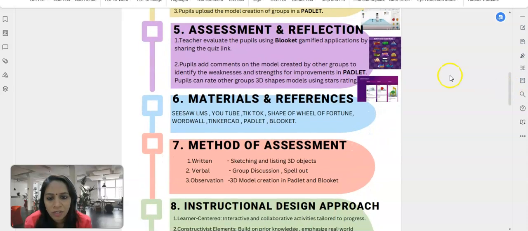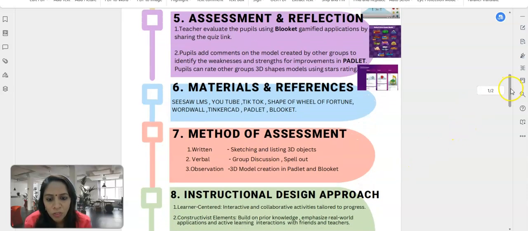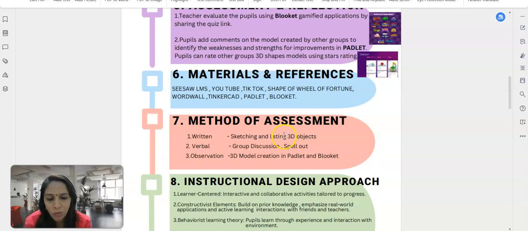For materials and references, we use Seesaw, LMS, YouTube, TikTok, the shape of a wheel of fortune, word wall, Tinkercad, Padlet, and also Blooket. For the method of assessment: written, where pupils do the sketching and listing of the 3D objects; verbal, where pupils do the group discussion and spell out the words of 3D shapes; and then observation, of the 3D model creation in Padlet, and also Blooket scores.